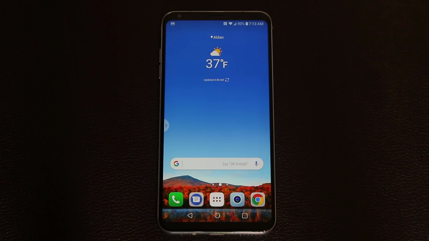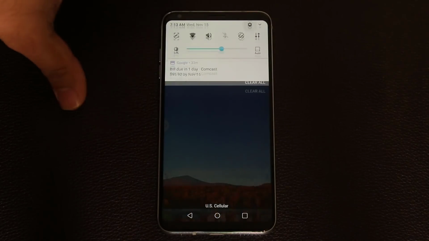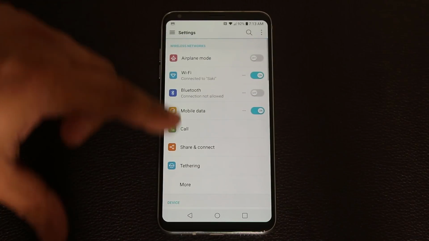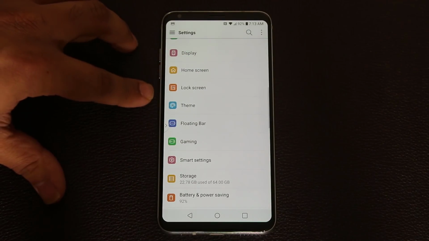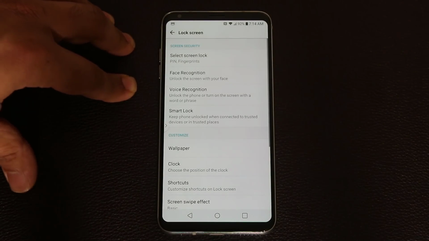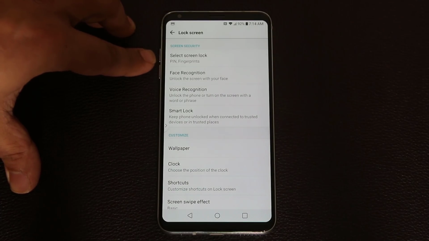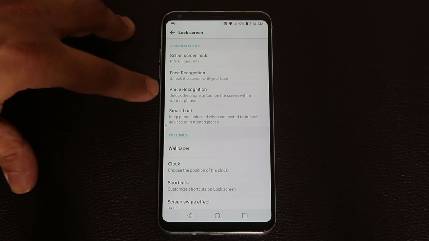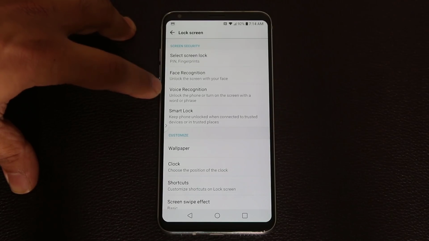The next thing I want to talk about with the LG is you can actually use a voice password to unlock your phone. So with the LG, you have a separate layer of a voice password you can use. So all you want to do is go to the settings. And again, we're in the main screen. Go down to where it says lock screen, tap on it. And over here, you'll see you have a bunch of screen security options. But I want to talk about the voice recognition tool.